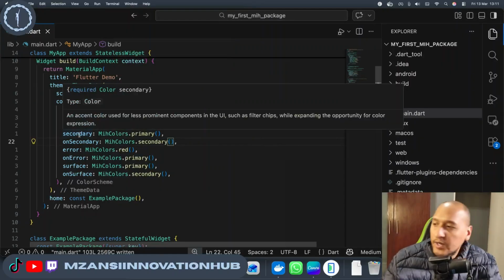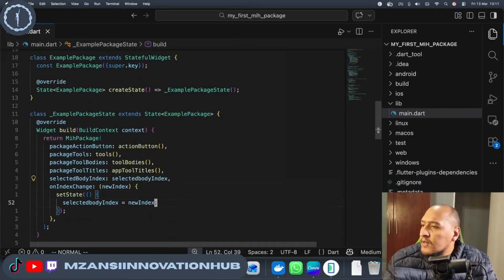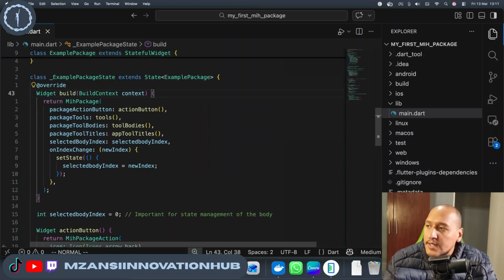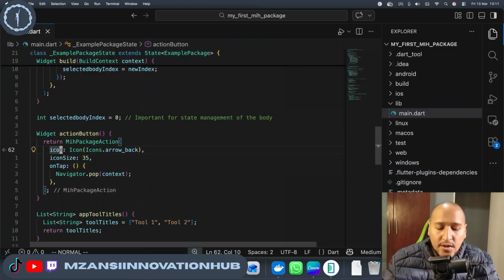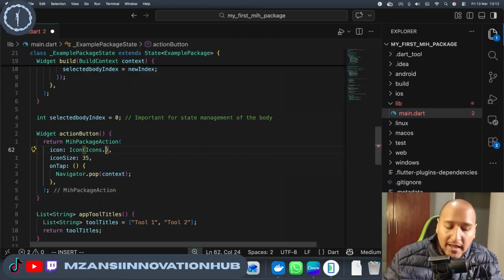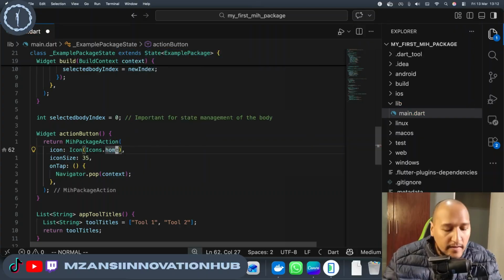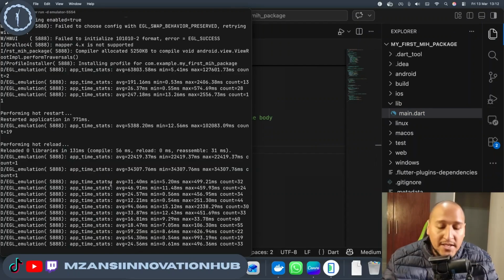So the very first thing that I'm going to do is scroll down to our example package class, and then here what we will do is under our action button, let's go back, let's navigate over to that. Under our MIH action button, let's not use an arrow, let's change this up. So instead of arrow, CW, I'm going to make it home. If I save this, open up our app, open up our terminal, and then press R.